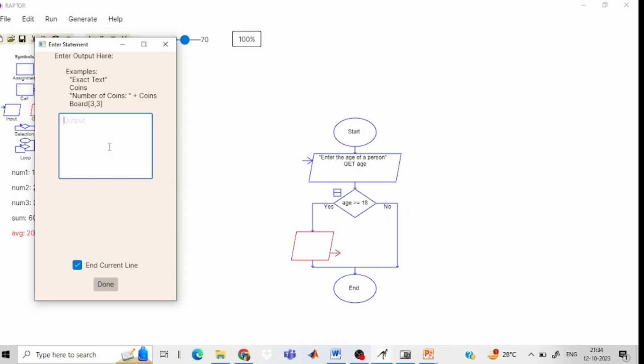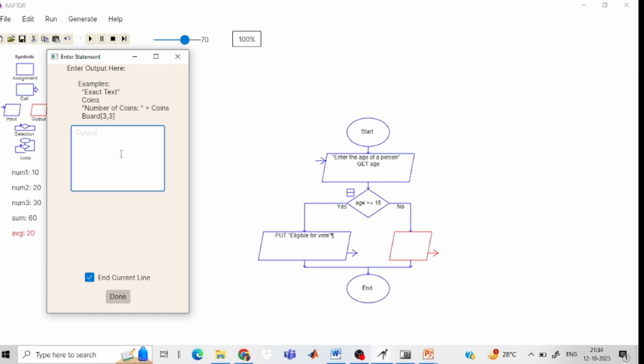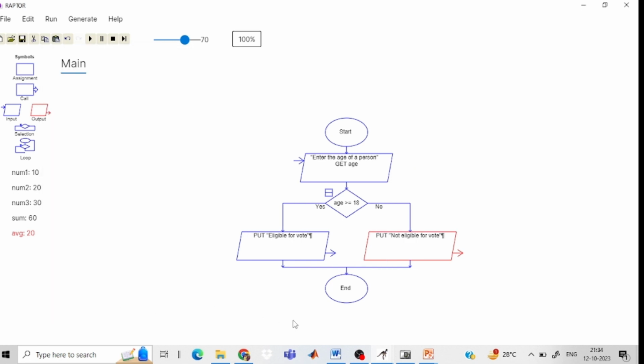In the output block I am taking eligible for vote. Done. Here I am taking another output block or symbol: not eligible for vote. Done. So with this the algorithm is converted into the flowchart. Now I will execute that.